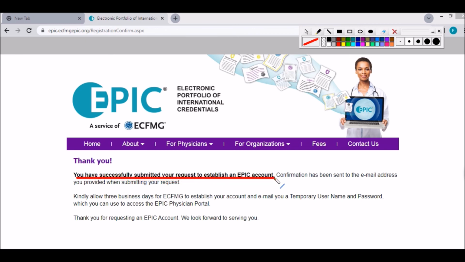Here it is clearly saying that your request to create the account on the Epic portal has been successfully received, and you will receive a response on the email address which you have given in this form. You will receive a code and you will receive an ID for your login as well. So by using that password, that code, and that ID, you can log in on the Epic portal, and you can further carry on to complete the second step.